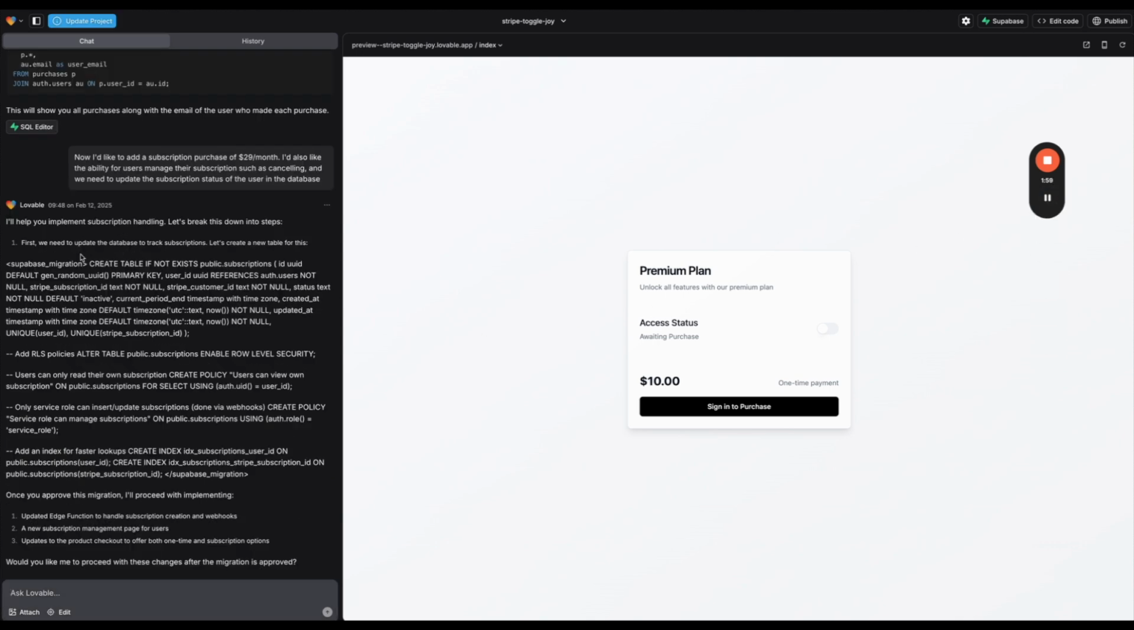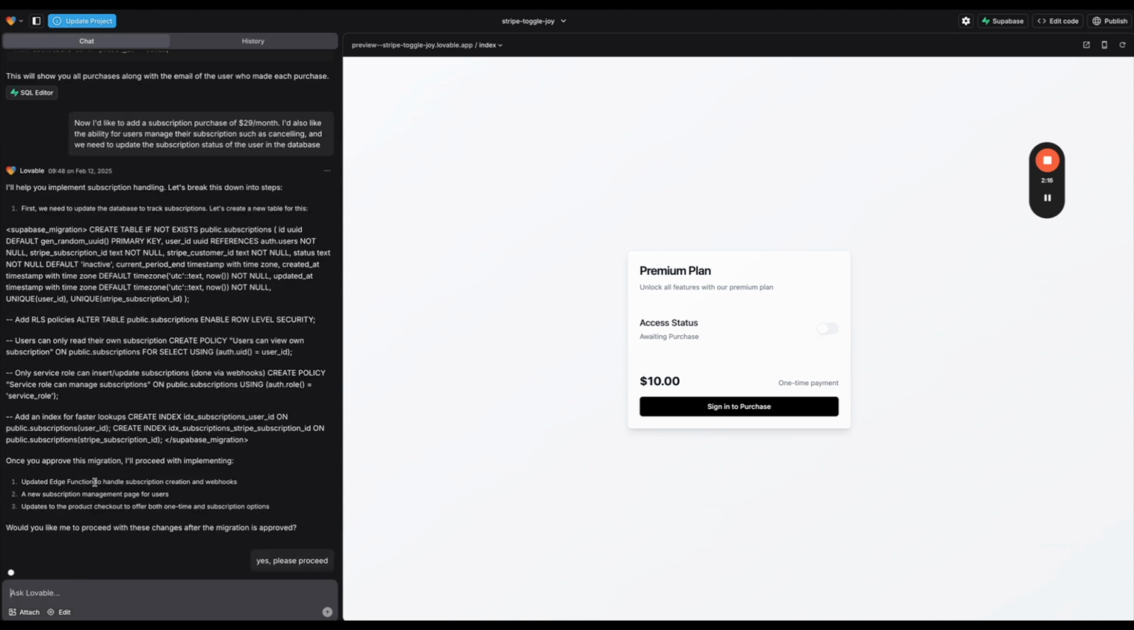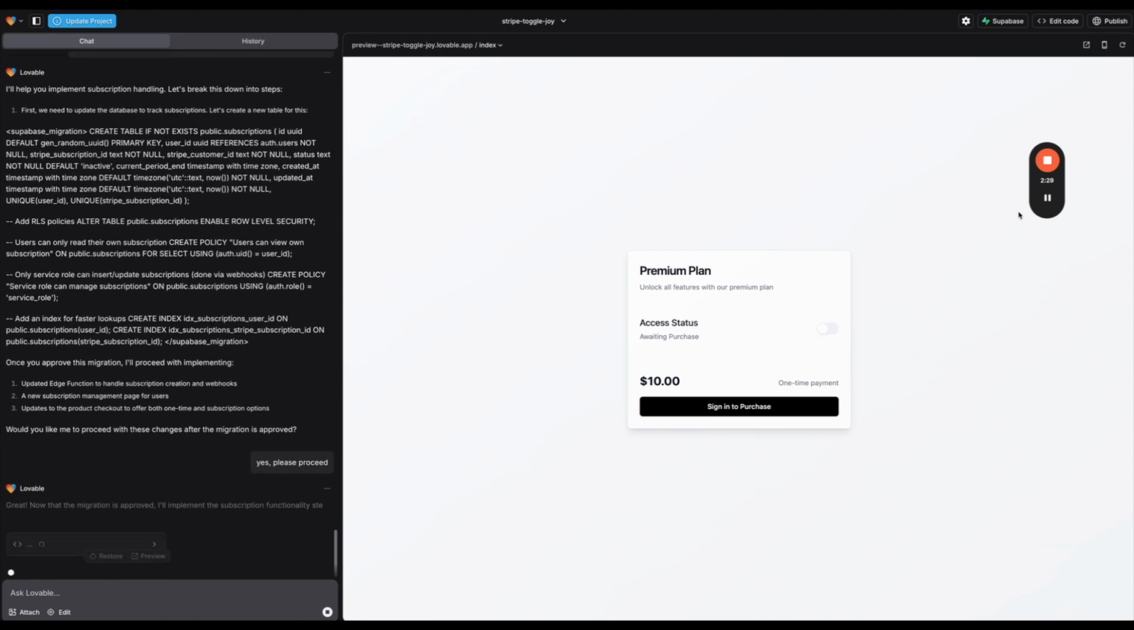So it's saying that first they need to update our database to track subscriptions, and they're giving us basically what they're going to do to create a new table for that. It's saying once I approve the migration, they're going to implement it. So I'm going to say, yes, please proceed. They're going to add an updated Edge function to handle subscription creation and webhooks, a new subscription management page for users, and updates to product checkout to offer both one-time and subscription options. So let's go ahead and see how it does here.